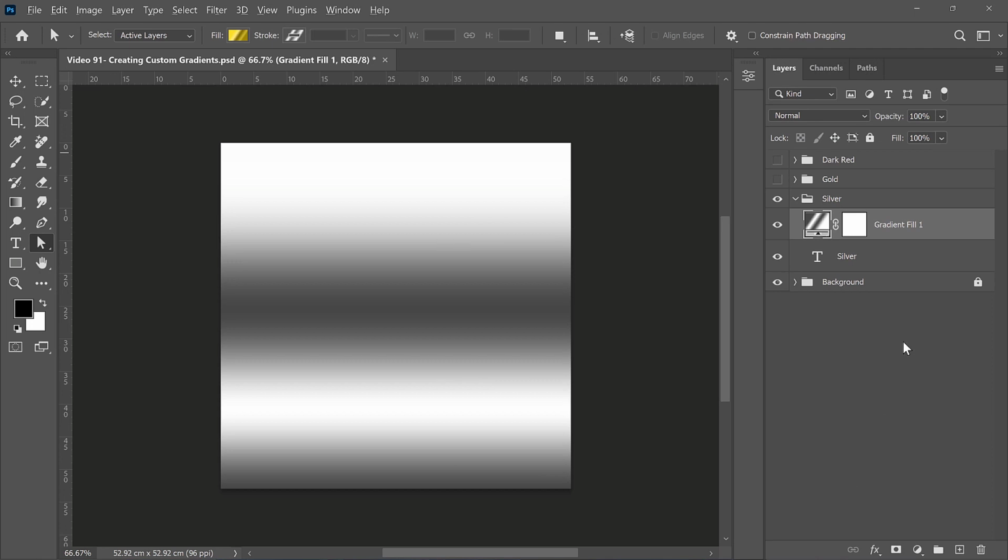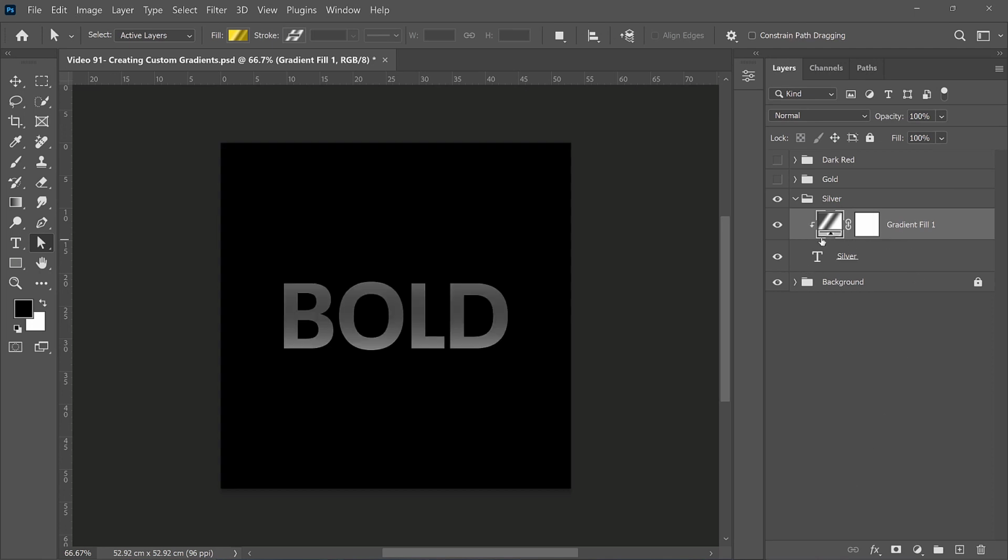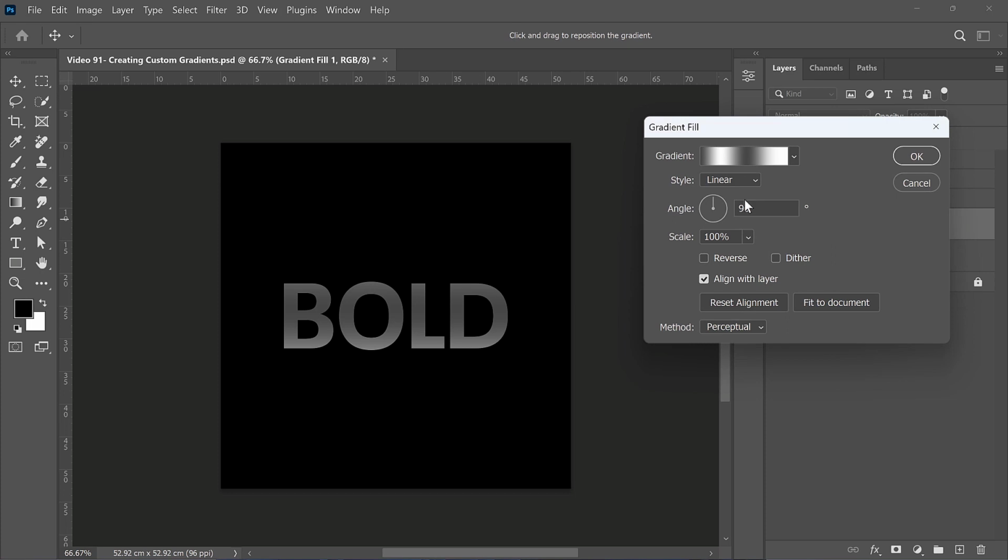As we learned, we can hold the Alt key and limit that gradient just to the text. Then we can come in here and start adjusting the angle of the silver gradient, as you can see right here. We can even change the style of the gradient from linear to reflected, and we can also reduce the scale of the gradient directly from here, as you can see right now.